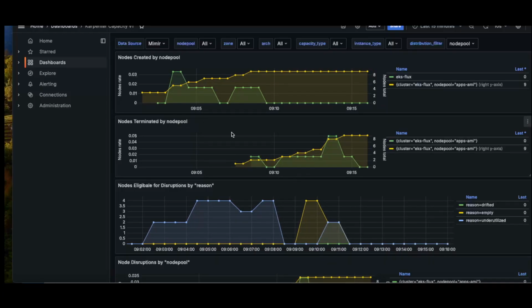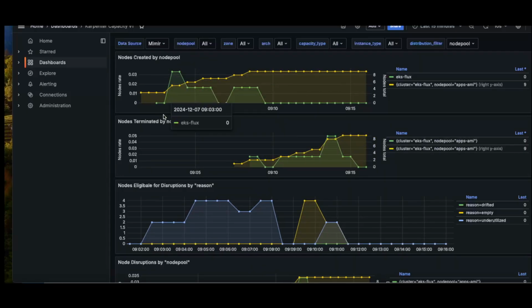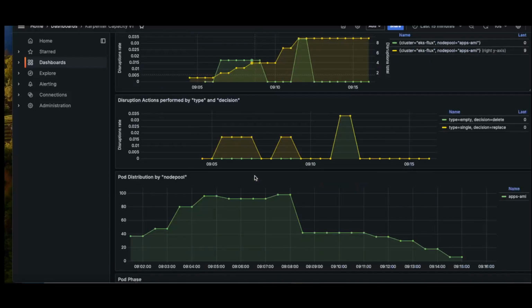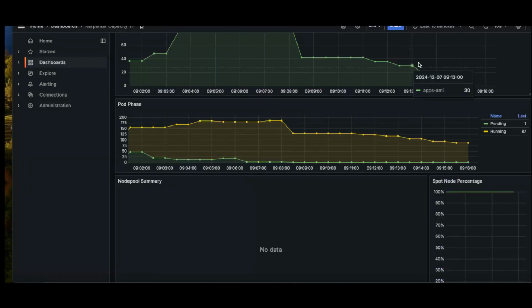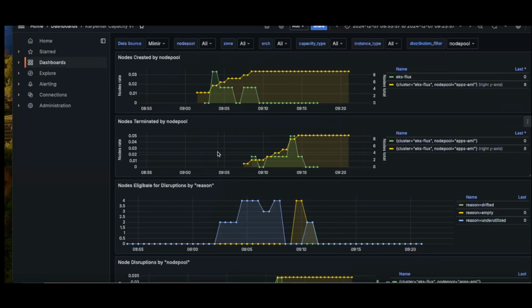So you can see in this dashboard here that we have nodes created by node pool, nodes terminated. So what I did was I ran a stress test. You can kind of see it here. Let's put last 30 minutes. I ran a stress test, and at this point in time, I had 48 pods that were pending, and they needed a place to run. There was not enough room on the nodes that I had. So what Karpenter did was it created nodes, and then when we turned the stress test off, it deleted them.